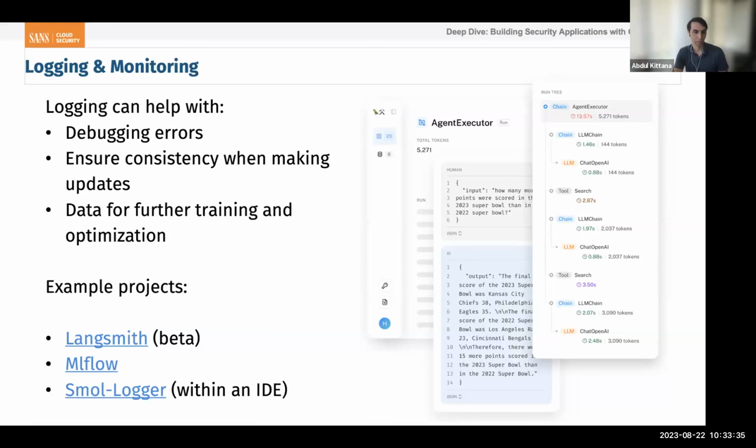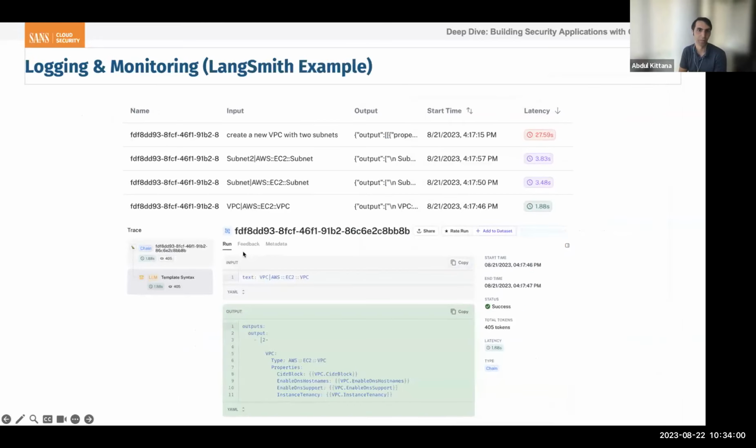The other thing that you can use the logging for is data for further training. If you're doing some fine-tuning afterwards, you can take a lot of examples where the AI produced wrong outputs or right outputs for further training. There are a few projects out there. One of the ones that we've been using is called LangSmith. It's still in beta, but it's really good, and it gives you an output like this.